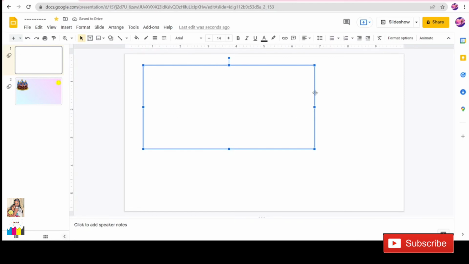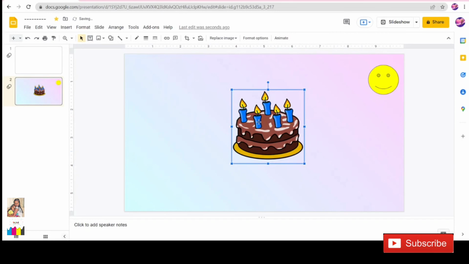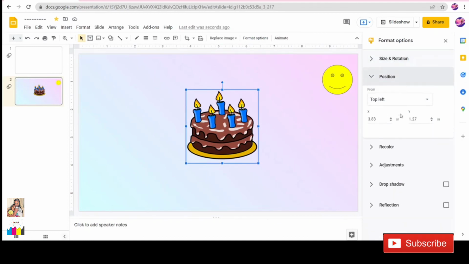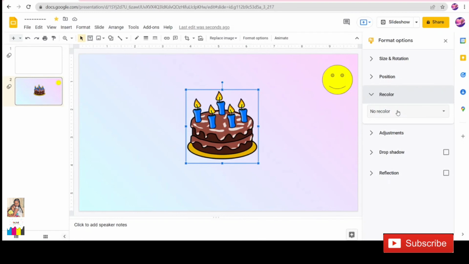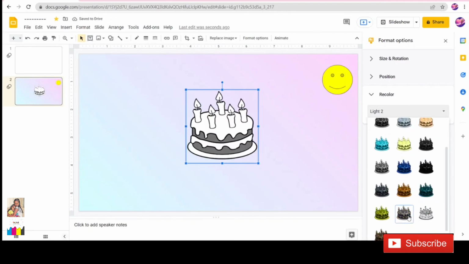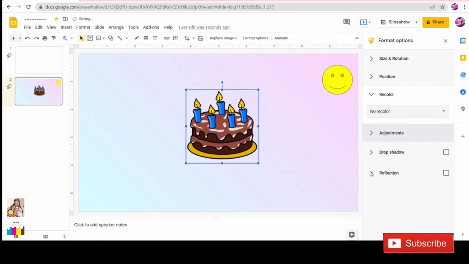So I'm going to delete this text box. Let's go here. Say, for example, I have this cake right here. If I click on the cake, I see format options. When I click on format options, I get all these. So I can change the size, the rotation, and then the position. Maybe I can center. There we go, and then recolor. I get the option to recolor some objects. So if I click on this, I get these type of colors, or maybe white, or maybe it's a chocolate cake. Maybe you can do that. It depends on what you want. Or if we don't want it, we can just give no recolor. And then shadows, we can do drop shadows. And then yeah, we can do all these kind of things. So that's format options right there.